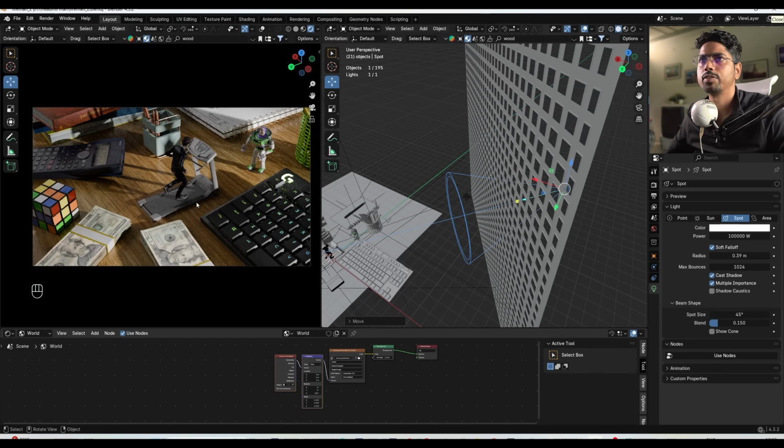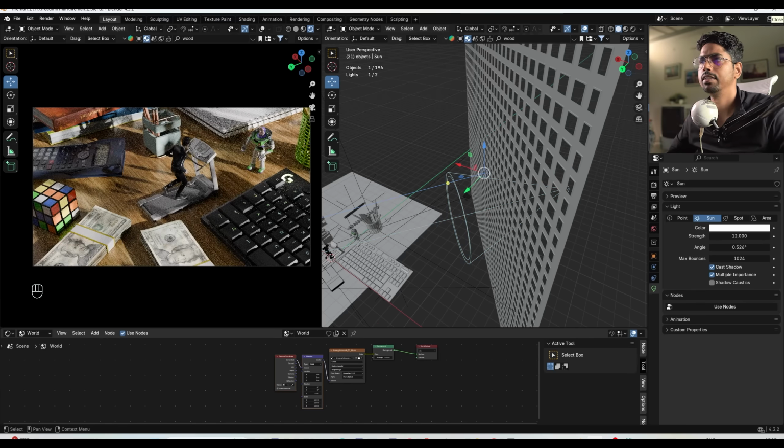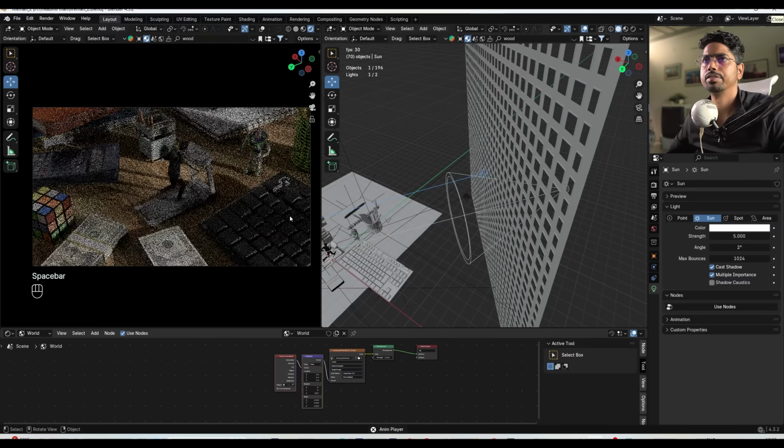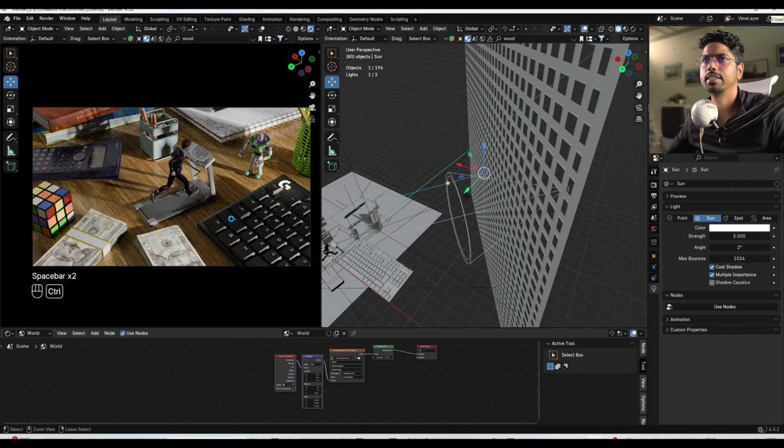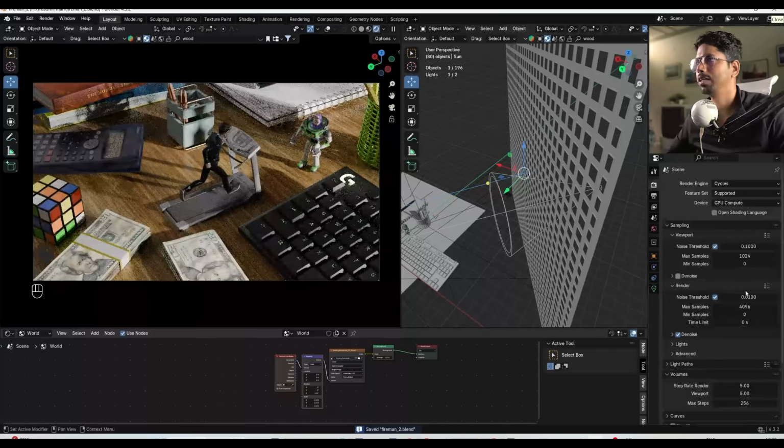So I like this result with the spotlight. Let me add the sun and let me make this strength 5 and angle 2. So yeah, I really like this, and you can see now the next step is to also make some render settings.